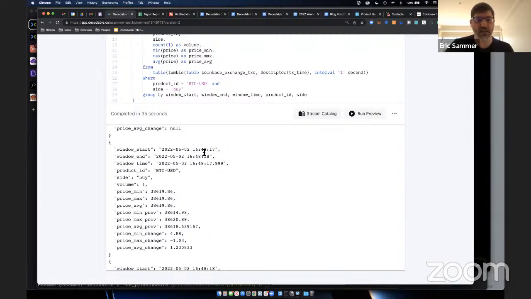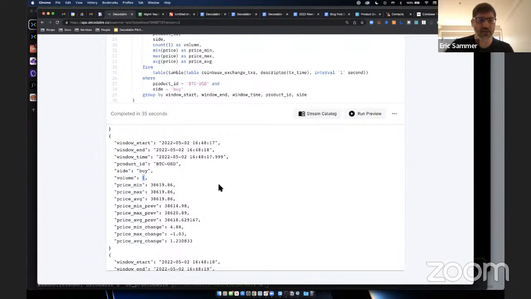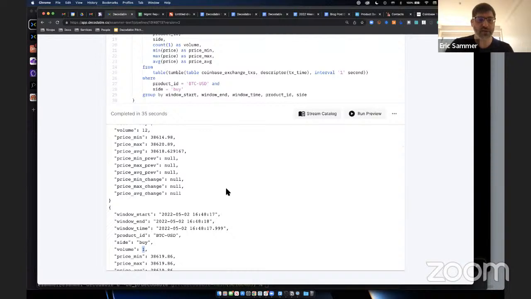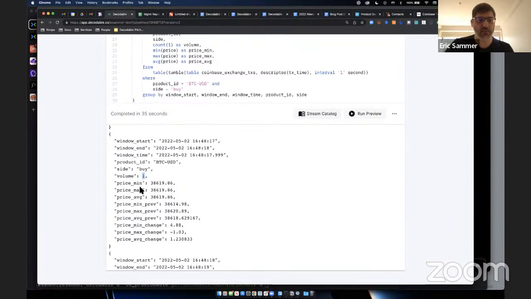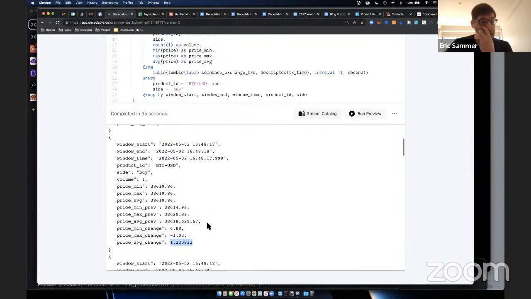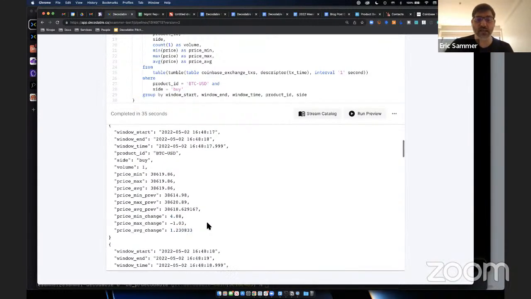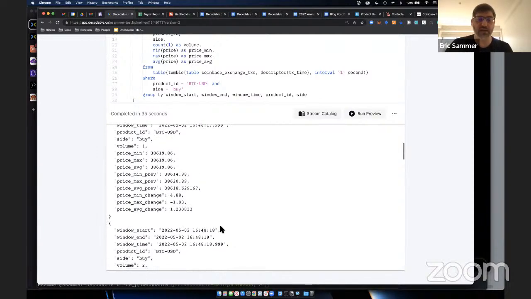In our second event, you can see, again, we're at the 17th second. We have one transaction that's less exciting, but in our previous window, we had 12 transactions, and you can see the min, the max, the average. Now we can see that the min has risen by 4.88. The max, on the other hand, has dropped, so the window is compressed by 1.03. And then the average has risen by 1.2 and change. So it gives you some idea about some of the things that you can do in a streaming context.